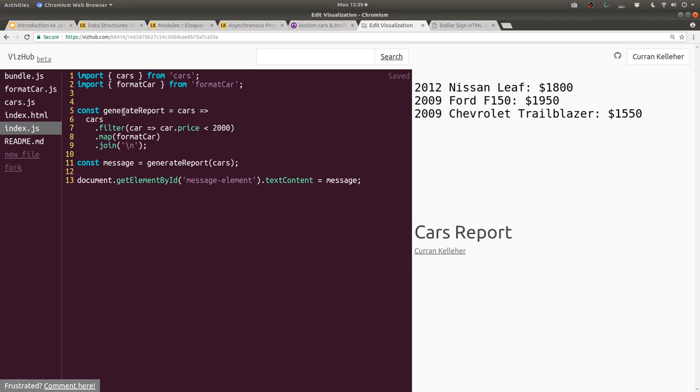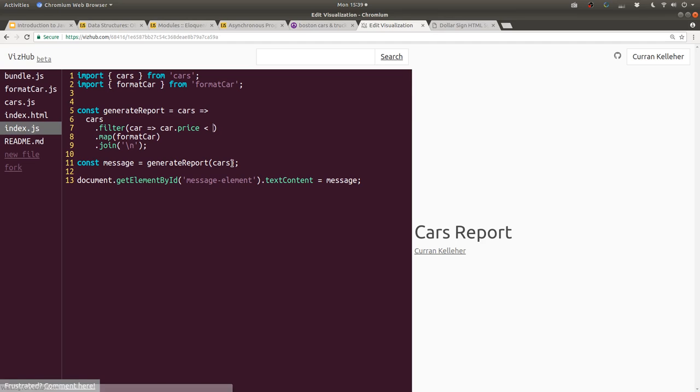And if we're going to make this a module, probably we shouldn't hard code this $2,000 here. You could generate a report for other prices. So instead of $2,000, we can say maxPrice, and then make that another argument to this function. When you have multiple arguments in an arrow function, you do need the parentheses. So we can say generateReport of cars, comma, 2,000.